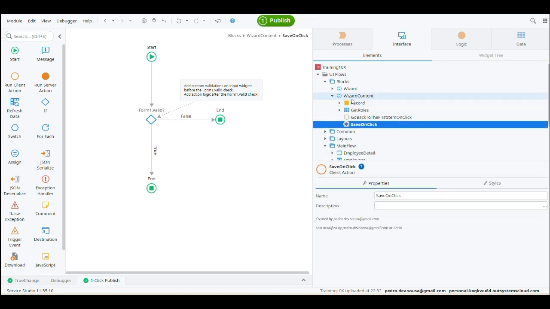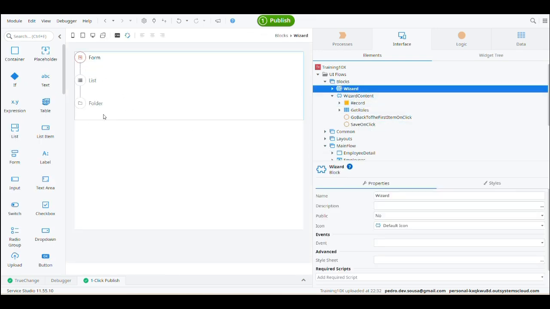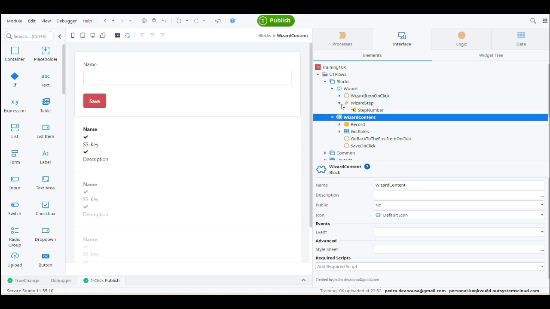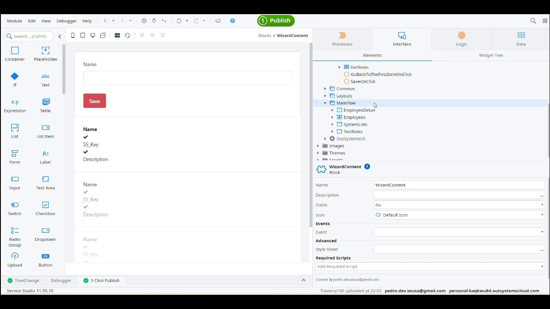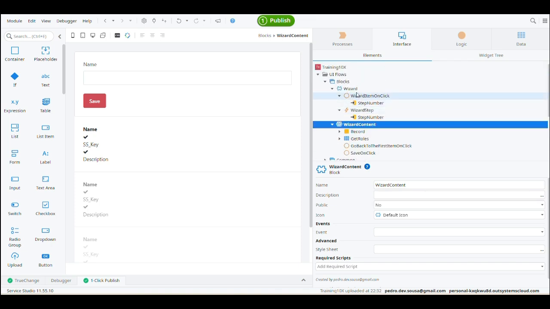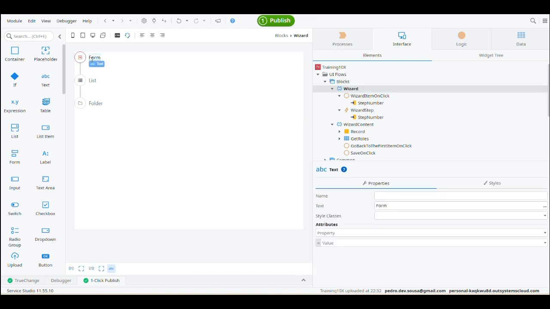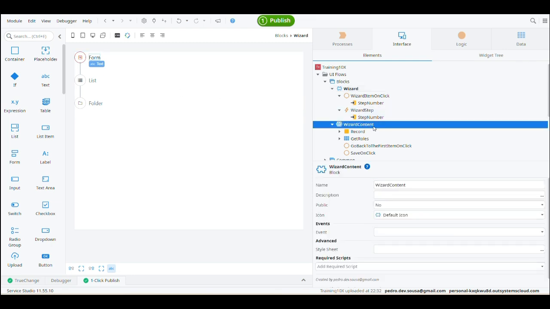So we have our wizard and we have right now our wizard content. But something is missing here. We cannot walk through or navigate in our wizard because we need to change the step wizard. If we publish this in test on a screen, we're just going to have our first form active, but in this case, it's not going to show anything regarding the content. So let's work on this.